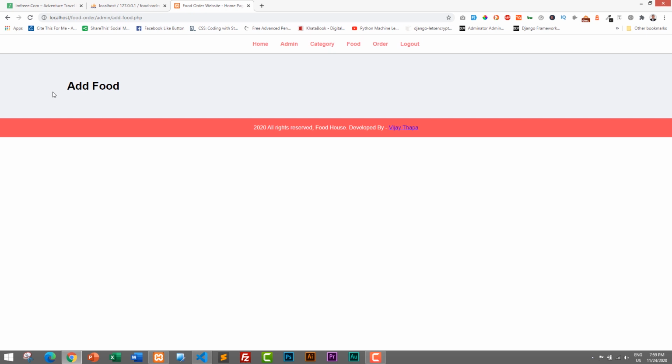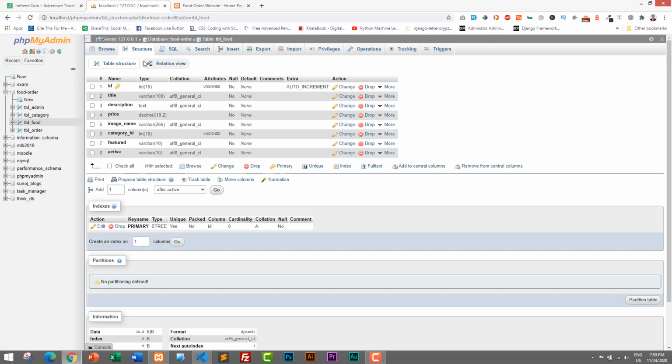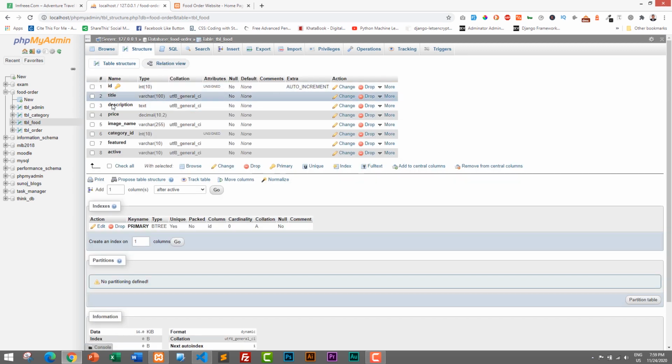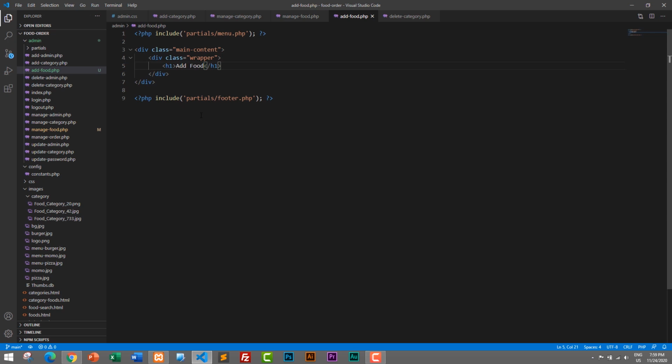Now below this add food title we will create a form to add our food. To design the form we will look at our database structure. So here is our database food-order, and this is our table, the food table. I'll click on tbl_food, and then you can just go to structure, and based on this table structure we will design our form. Okay, so let's go back to our code view.